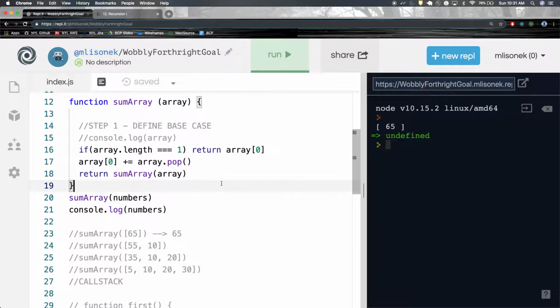Can you repeat your last sentence? The last sentence? What I just said? So two things. Define your base case. Know when the function should stop running. And it should stop when the array length is 1, because you don't want to do anything after that, right? Because when the array length is 1, that value will have everything added into it.